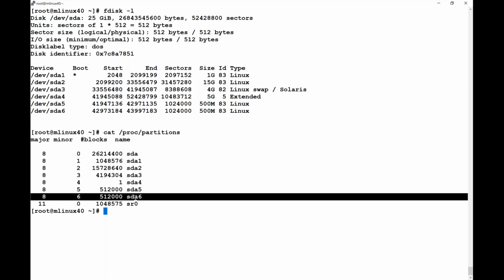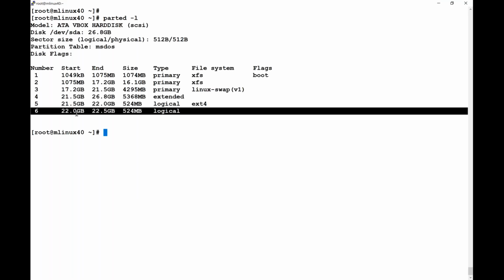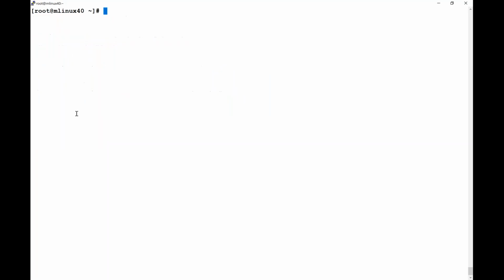Once you have created the extended partition and rebooted the system, any number of logical partitions you create will get created and updated automatically. So if you just check it out, parted -l, the SDA6 partition is not yet formatted. It is not showing any file system. So let me format it, but this time with XFS.